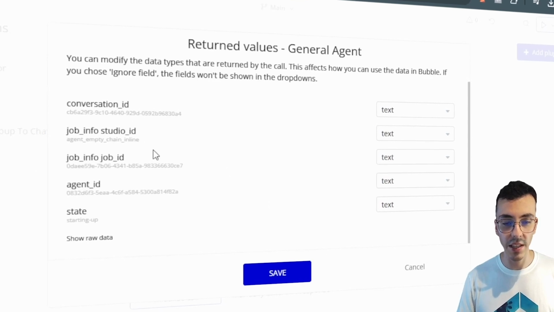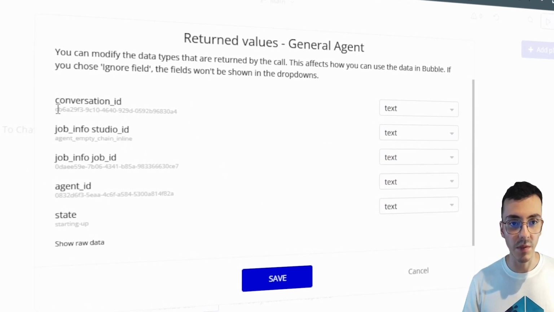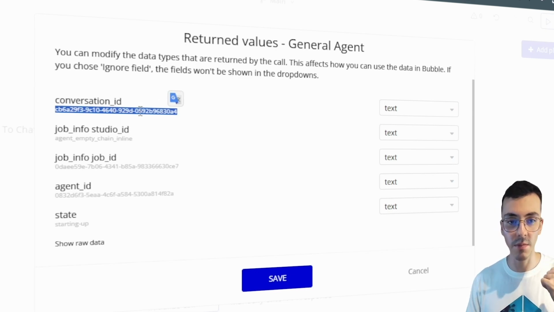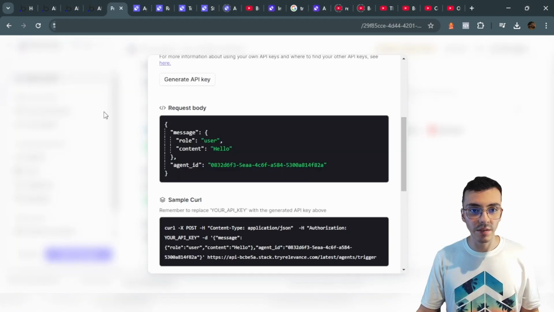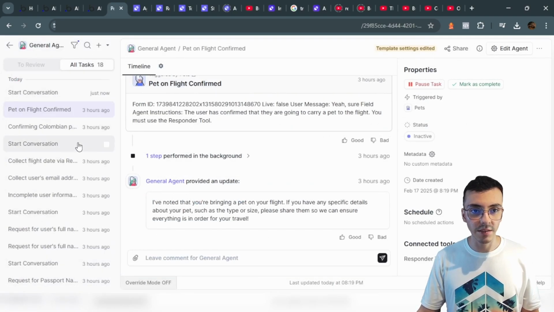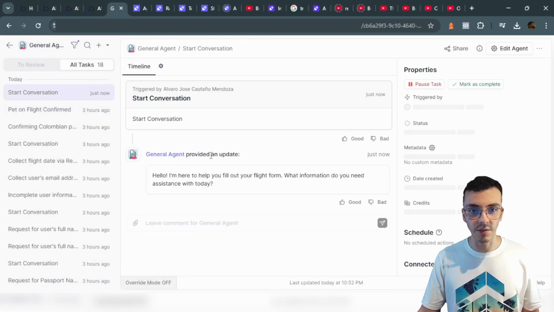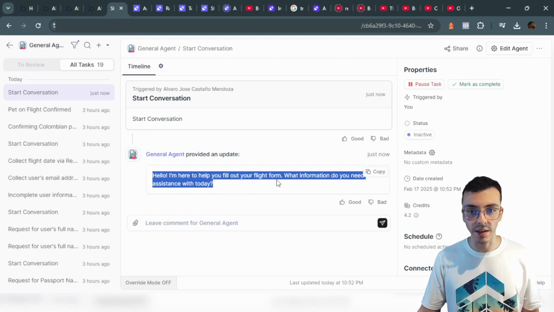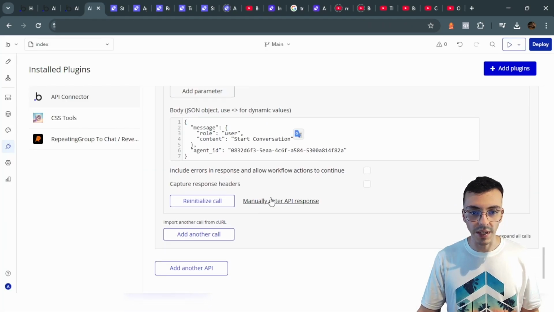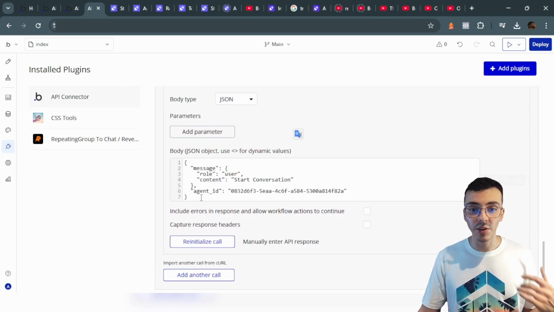And once we initialize this API call, Relevance is going to give us the conversation ID. This ID is the one we are going to store in our form so that we can continue with the conversation. And if we go here with the general agent, we can see that we just started a new conversation here. Start conversation, and it provides us this message.